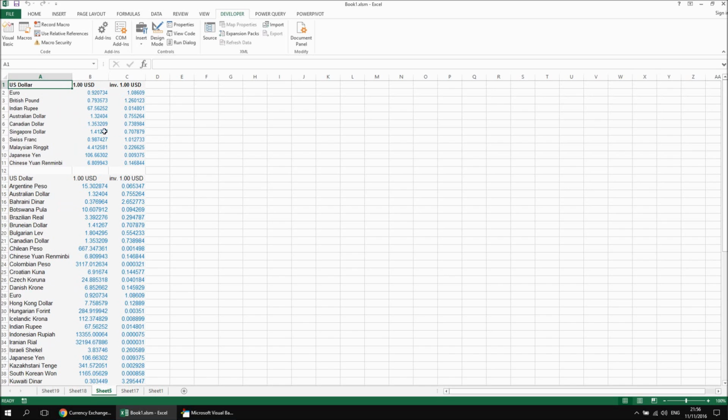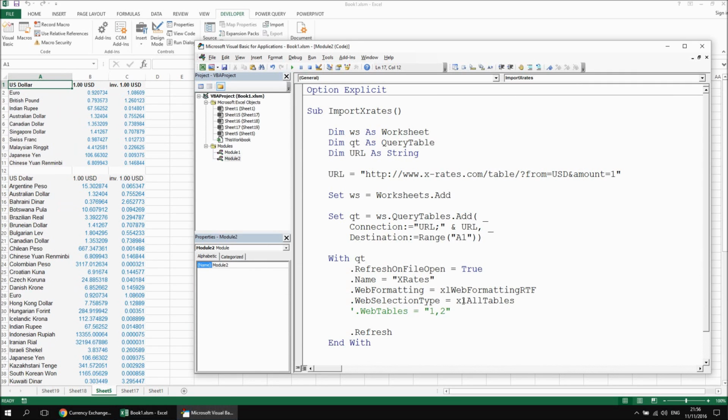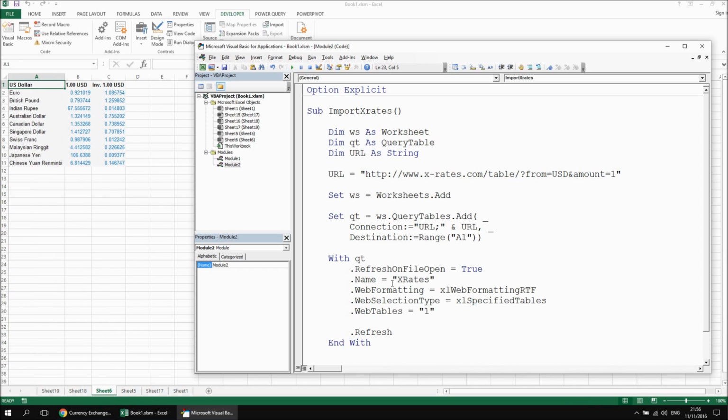So having established that there are indeed 2 separate tables, I'm going to go back to the VB editor and I'm going to modify this so that it's not Excel All Tables anymore. I'm going to use Excel Specified Tables, and then I'm going to uncomment the Web Tables property and make sure that I'm only getting table number 1. So again, just to give that one a quick test, if I execute that subroutine again, this time I only get one single table.